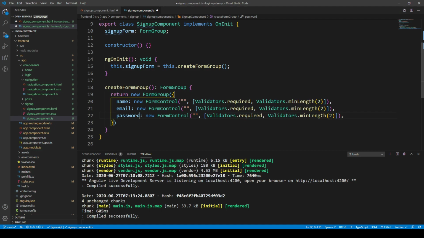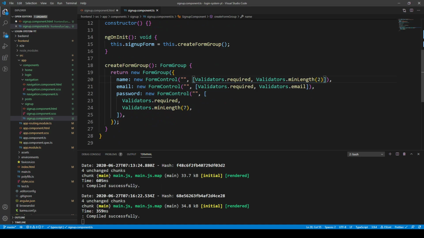They're both required. I'll change the min-length of the password to 7. And this validators here, I can change to validators.email, so just a regular expression that ensures that it's an email. So that's all we really need to do to create our form group.